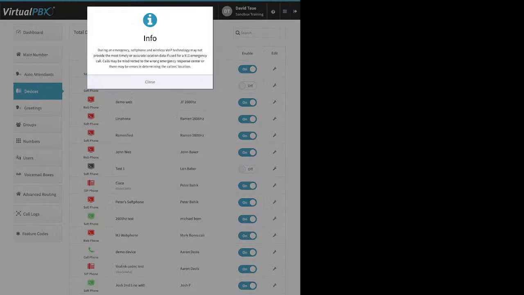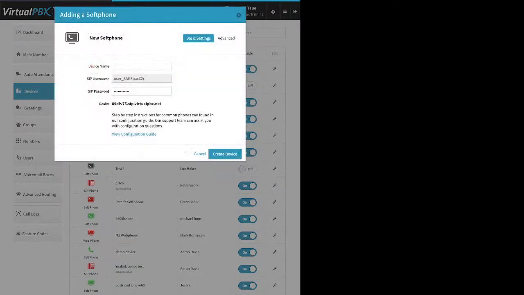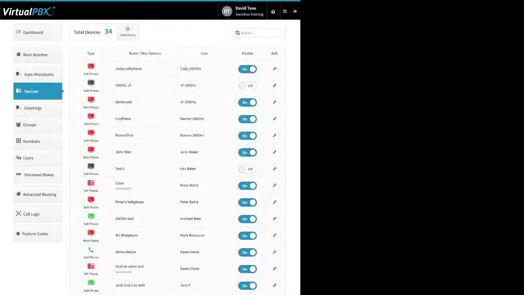Right, soft phone. On the devices page, if you add a soft phone, you can only add a third-party soft phone. If you want to add a Virtual PBX soft phone, you need to start on the users page. It's a very important distinction. But beyond that, you give it a name. And then to program that third-party soft phone, you want to copy and paste the SIP username. Click on the SIP password box, copy and paste that. And then you need the realm. Those are the 3 things you would need to program your soft phone.